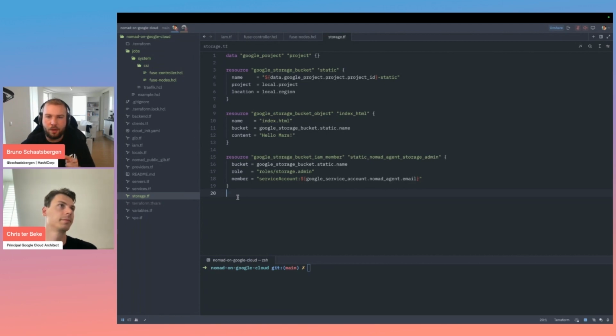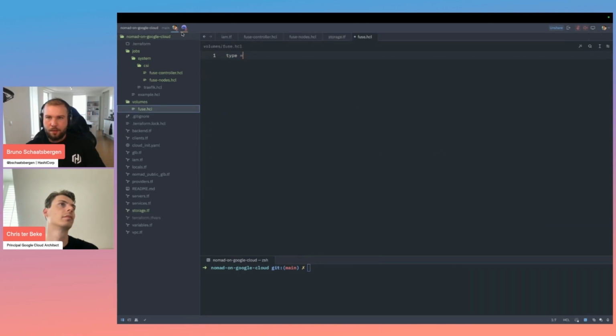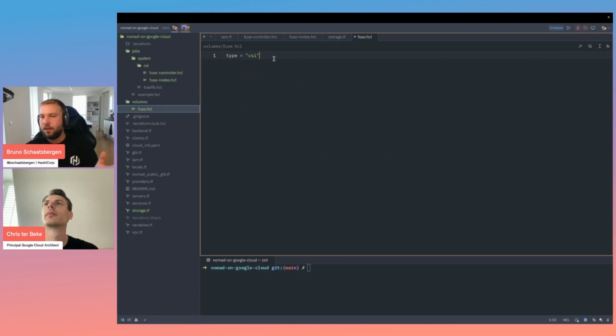Yeah. I'm going to create a volumes directory. I think it's not a job, it's just a volume. So I'm creating a volumes directory. And in that volumes directory, I'll just declare a file called fuse.hcl. Okay, so type is going to be CSI. Maybe you can just explain to the audience what I'm writing out.